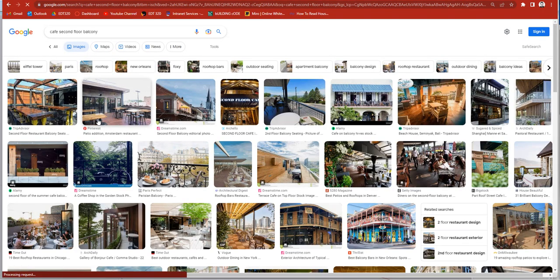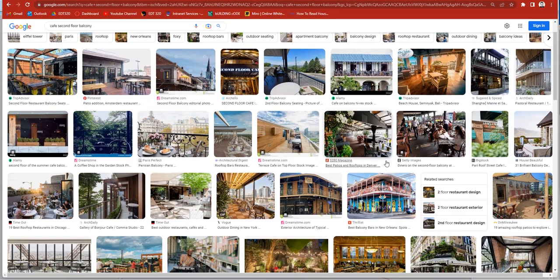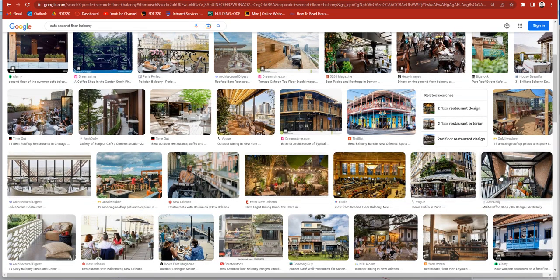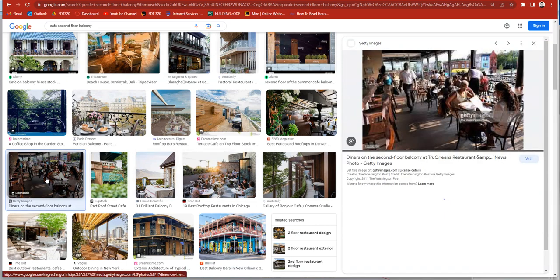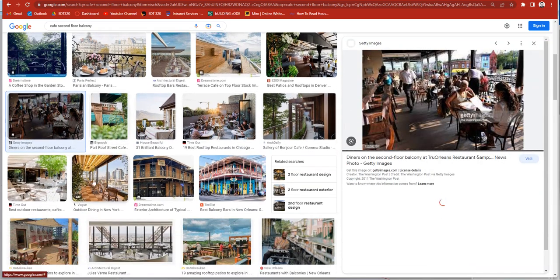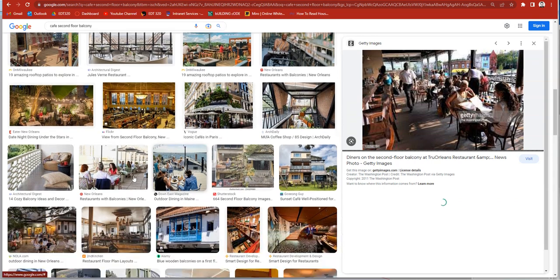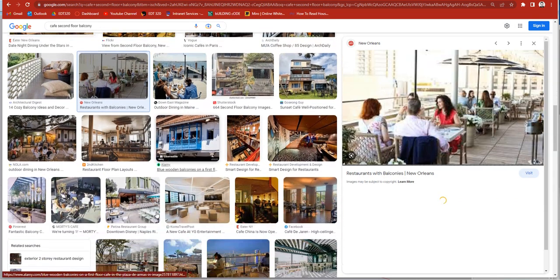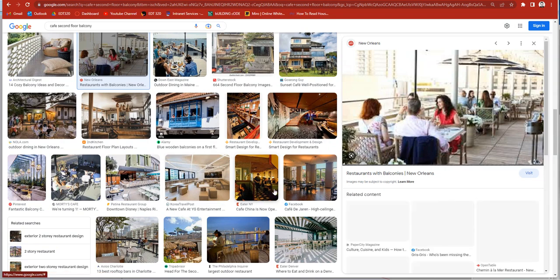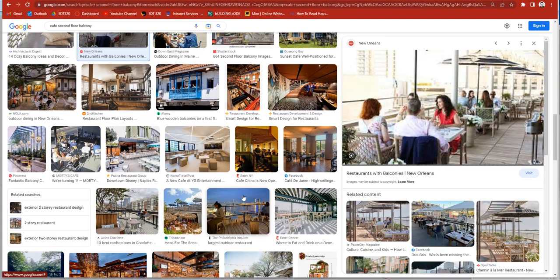Here's one in, I guess, Nolan's. You would have those cafes. I think this is the same one in Hanoi. Here's an open balcony cafe. Here's one also with an open outdoor balcony. So you're going to be free to design whatever you want.